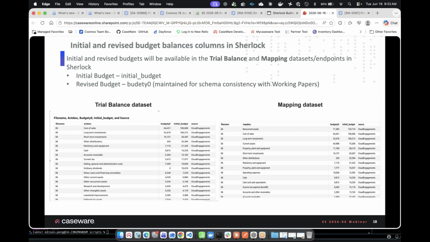So now that we have the ability to show the initial and revised budget as well as the current year, we can show the comparison between all of them. And we don't need to go outside of the engagement in order to have that comparison there. And that's about it for me. So those two new budget column types, initial and revised budget balances.